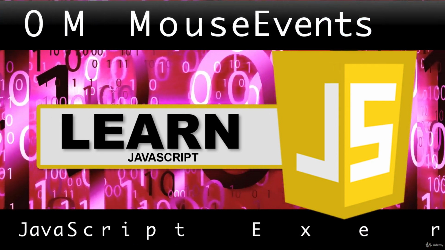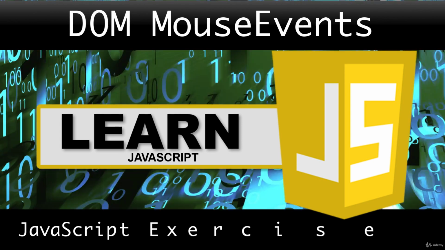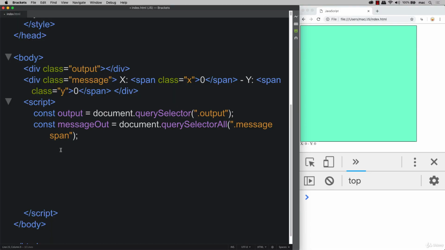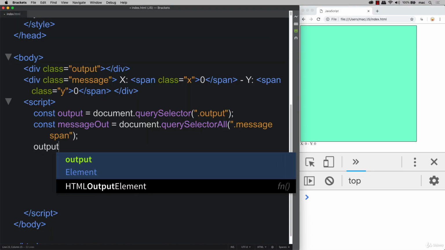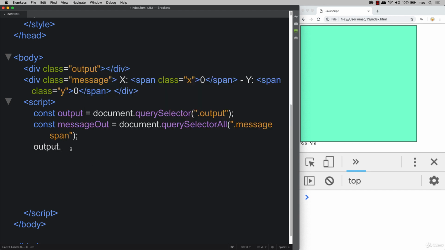Welcome back. Are you ready to add in mouse events? This is going to make our application a little bit more exciting and, of course, interactive. The objective of this lesson is to add a mouse event whenever we hover over that output area. Whenever our mouse enters or mouse leaves this, we want to update the background color of output. So adding in a mouse event on that.